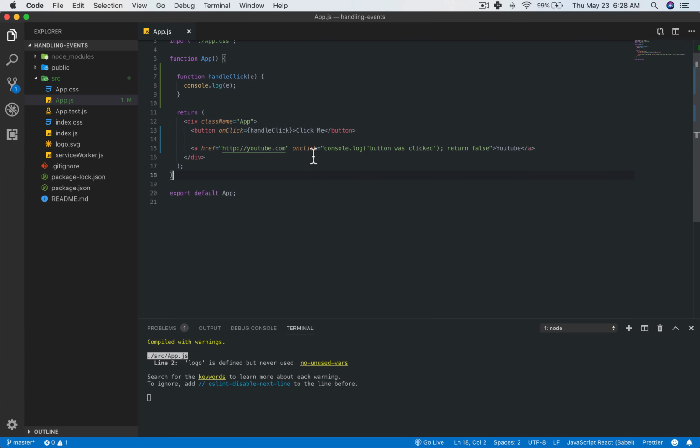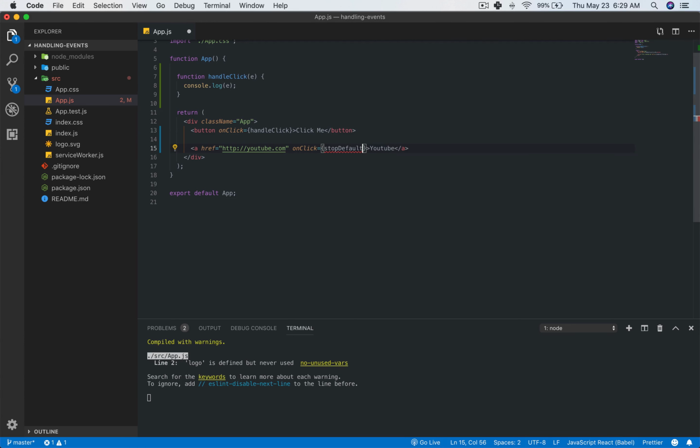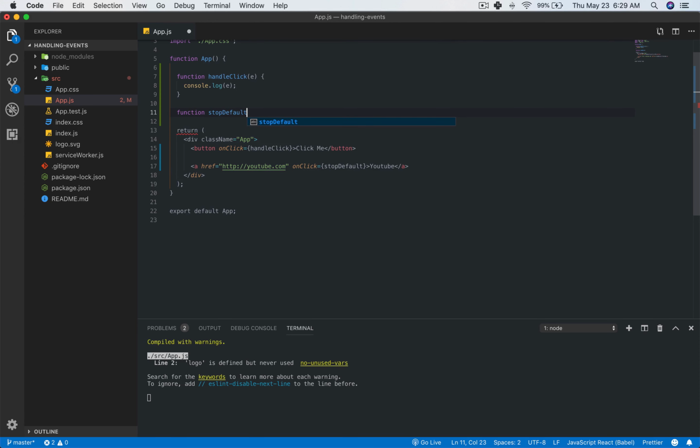So the way that we do this in React, which is what I'm getting at, is preventing, especially for on-click events, the browser's default behavior. The way that we do that in React is instead, when we have our function here, we say stop default. We'll come up here and create this function, stopDefault.